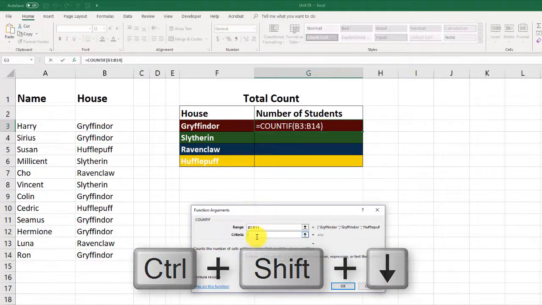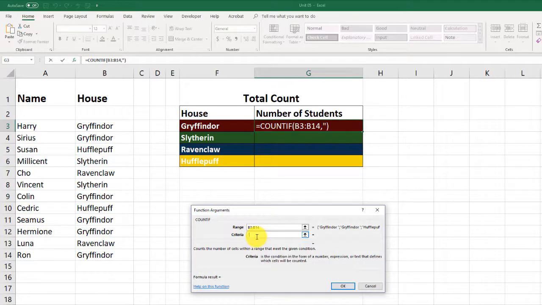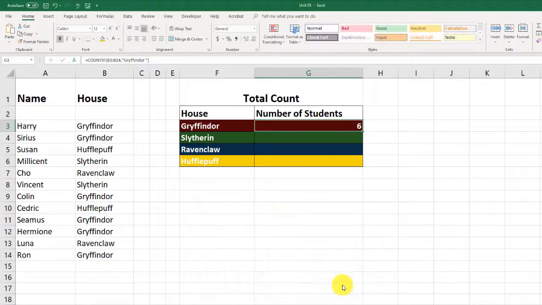What's the criteria? What has to be true? It has to be Gryffindor. Because I am using text, I must put it in quotation marks. Click OK. And now it counted how many students are in Gryffindor. 1, 2, 3, 4, 5, and 6.